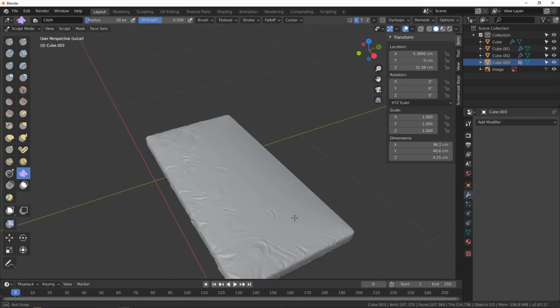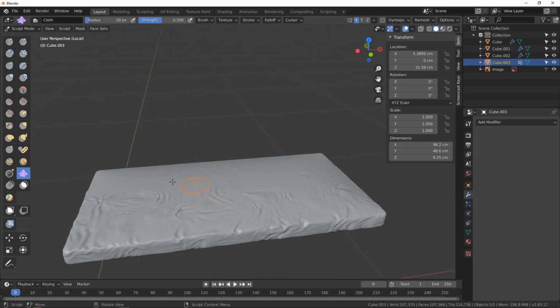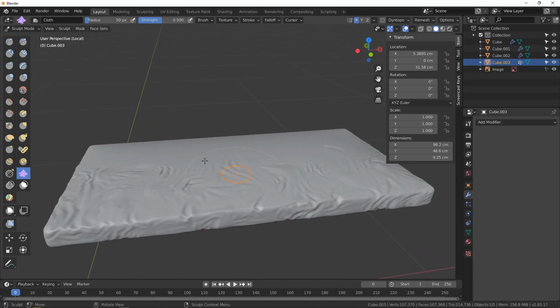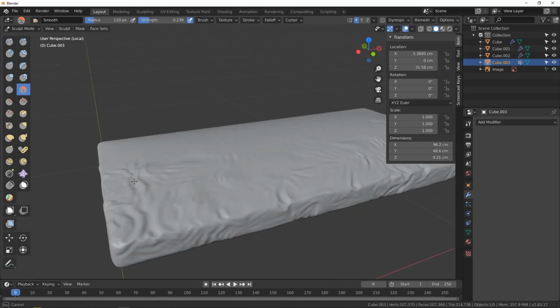If you want to smooth this result, if you don't like this, if you don't want the wrinkles to be strong like that, you can go to this brush. It's called smooth brush, and you can use it. Maybe I need to take the strength back a bit and hit F to make the brush bigger, and just brush this area to smooth them just like that.